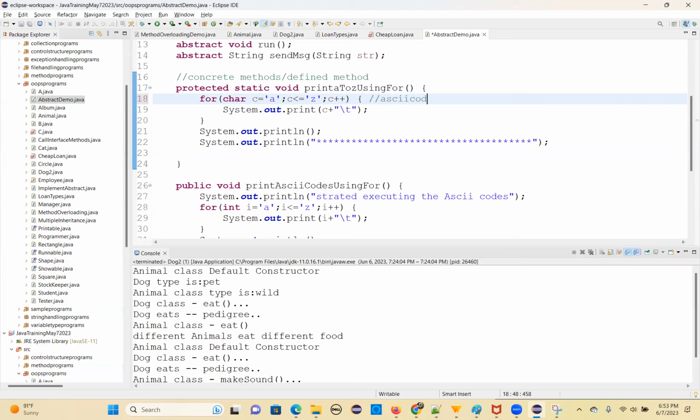ASCII code of small a is 65, sir. No, capital A is 65. Small a is 97. B is 98. C is 99. D is 100.